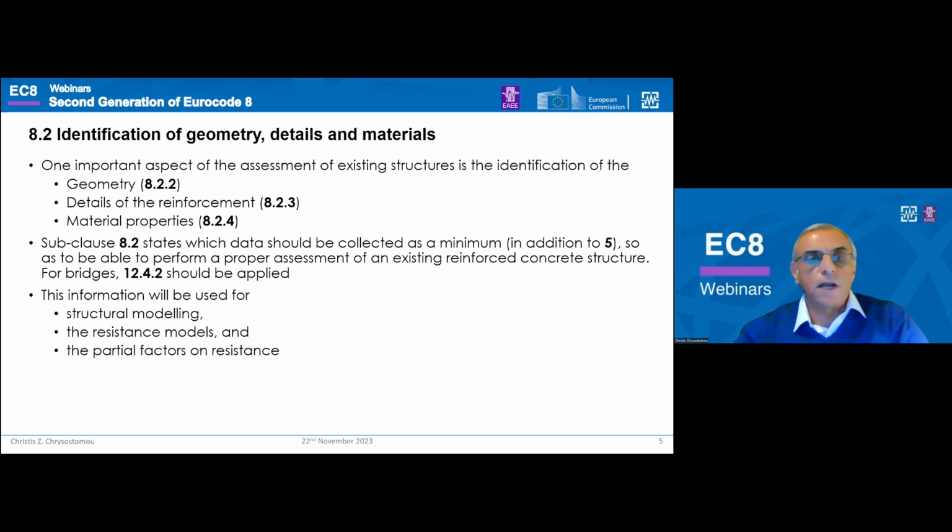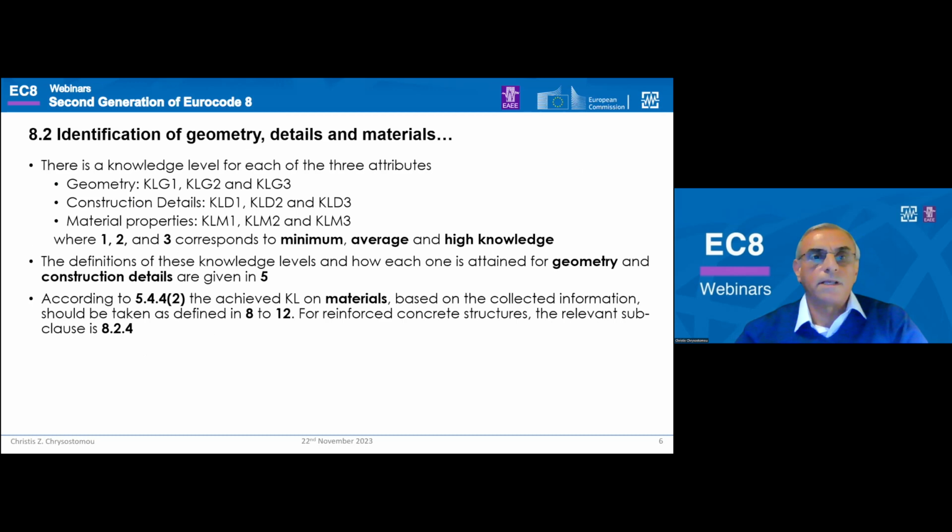This information is used for structural modeling, the resistance models, and in addition, the partial factors on resistance. There is a knowledge level for each of the three attributes: geometry, construction, and material properties, where 1, 2, and 3 correspond to minimum, average, and high knowledge. Definitions of these knowledge levels and how each one is attained for geometry and construction details are given in clause 5, and Paolo mentioned a few things. For the materials, more information is given in each material chapter from 8 to 12, and for reinforced concrete structures, this subclause is 8.24.